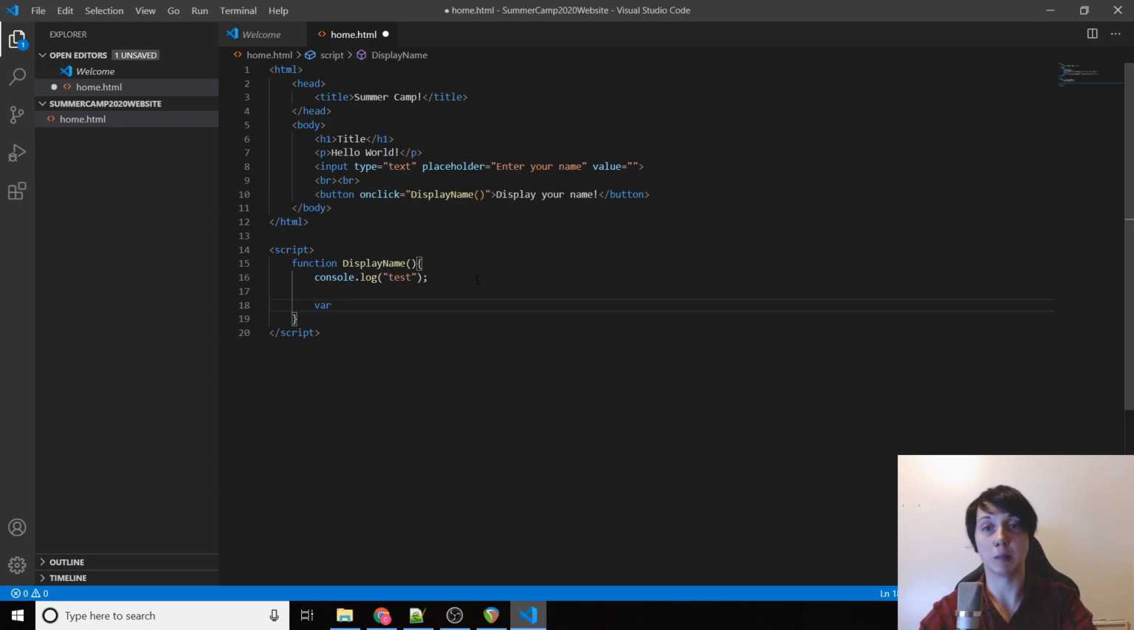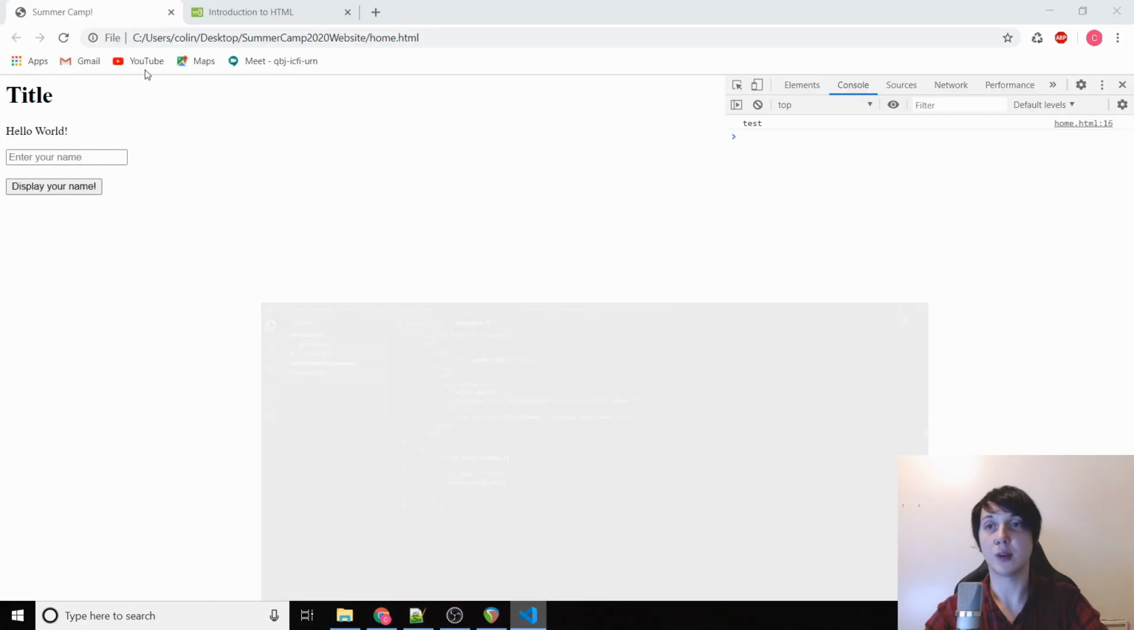But we're going to call this name. And then we're going to set it equal to, we'll just call this test again for now. And then a semicolon to end the statement. So variable name equals test. Then if we take this console.log and put it down here, and remove these quotes, and now put in name, and then refresh our page and click display your name, it will say test.